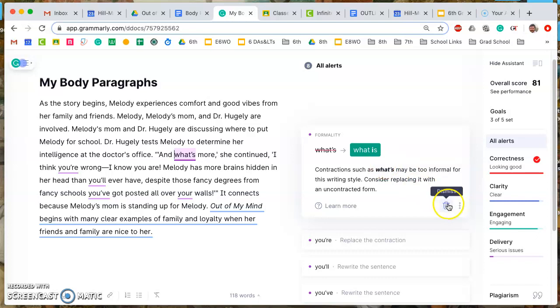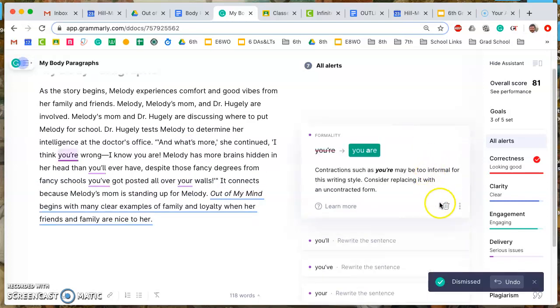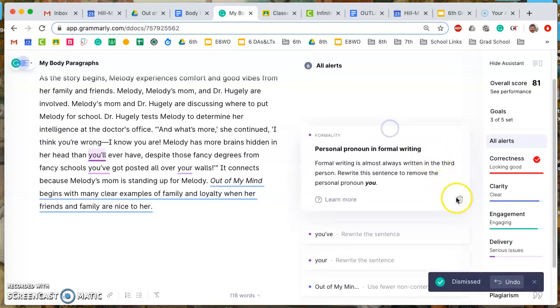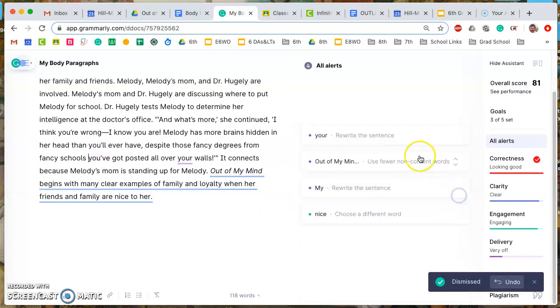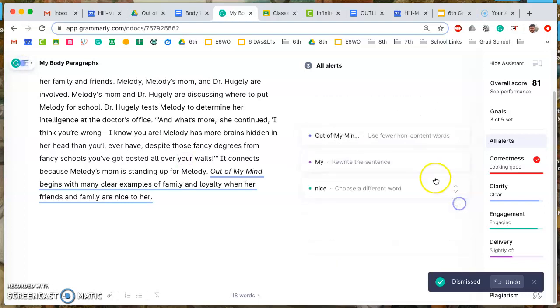Ignore this because it's within a quote. Ignore it, it's within a quote. Ignore that because it's in a quote. But you do want to avoid using your, you, I, me, my in your own parts of the writing. If you're quoting it, go ahead, use I, me, your, my, etc. But you should not be using it in your own writing.